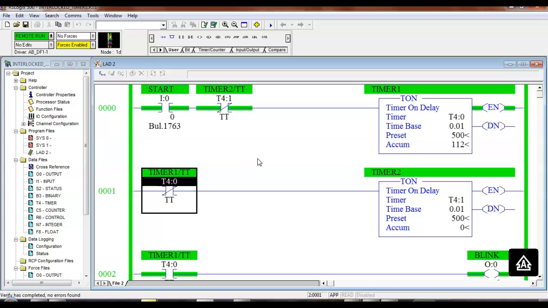You see what's happening? The timer 0, my light's coming on. 1 second. Pull it off. No, this is fine. Timer 1 timing. So we'll swap it back and forth. This is called interlock timers.